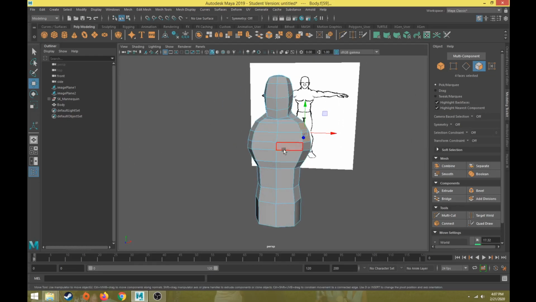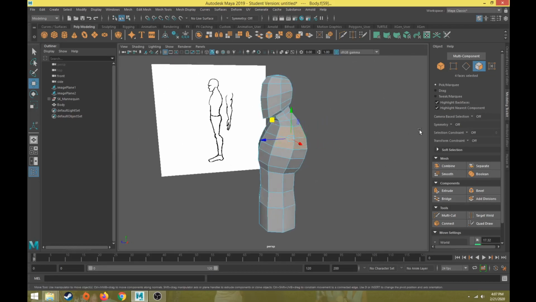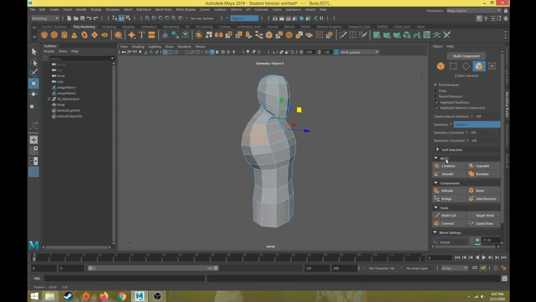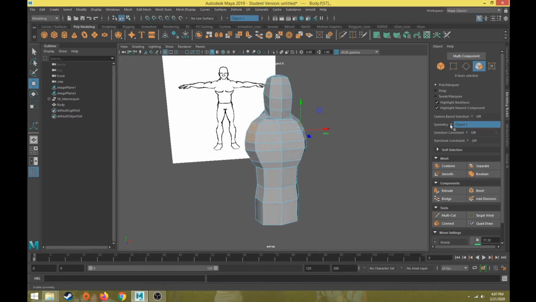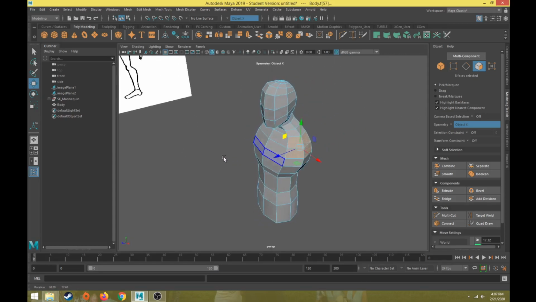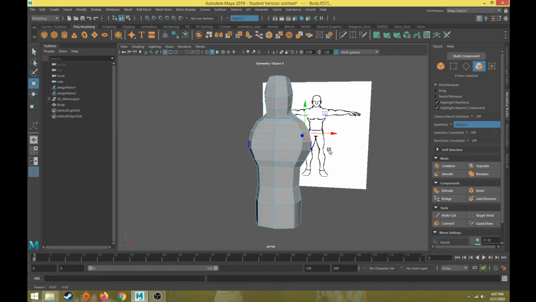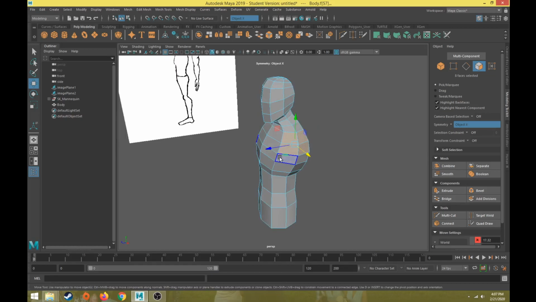We have our symmetry lines set up. So with 4 faces selected over here, I can go into the modeling toolkit and turn on object X symmetry. Considering my character is facing the Z-axis, that means my symmetry is going to be on the X-axis. So now with symmetry object X on, whatever I do to one side, it's going to do the exact same to the other side. So this will save us a lot of time and also make sure our model is completely symmetrical.